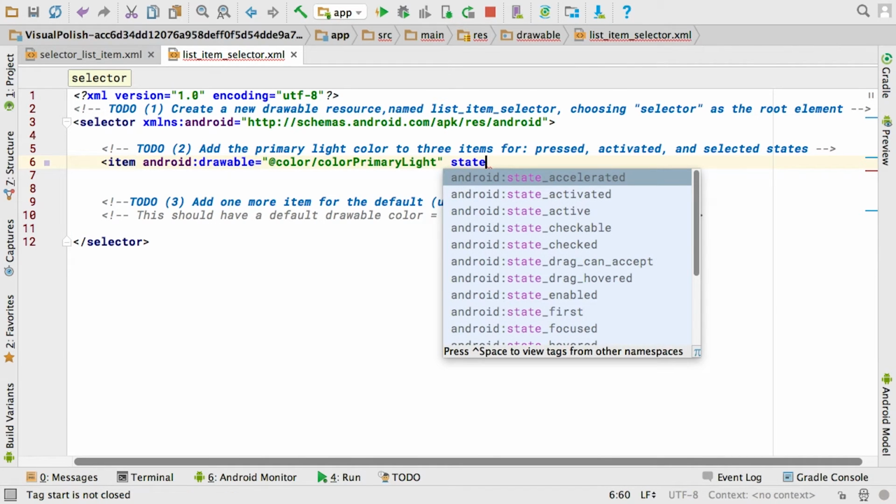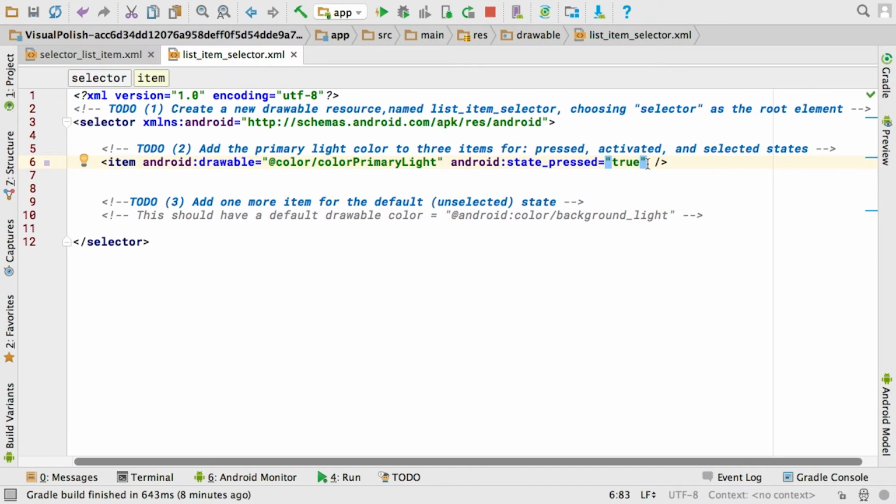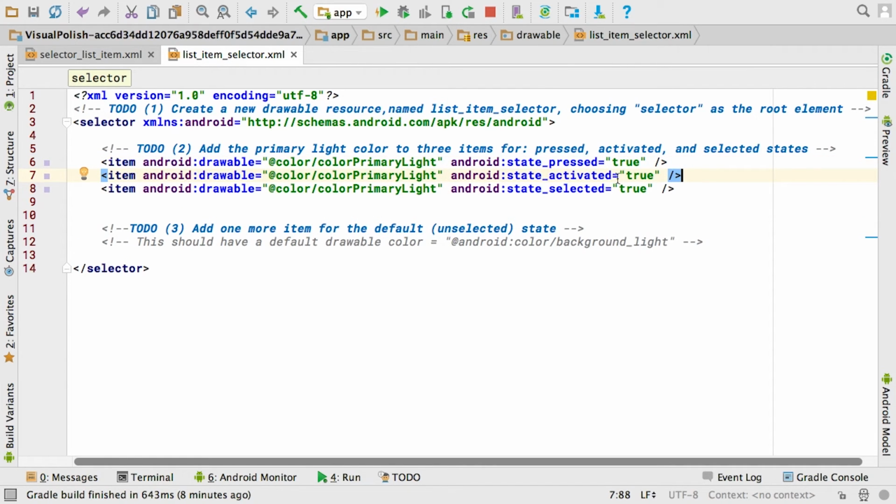The second will be a state property, of which there are three main ones for clicked items. The first is state pressed. When state pressed equals true, that means an item has been pressed on. The next two states I'll add are state activated and state selected, also both true when an item is touched. And by including all three of these states, you cover all scenarios when a user has clicked on a list item. And these will all have the same drawable background color.